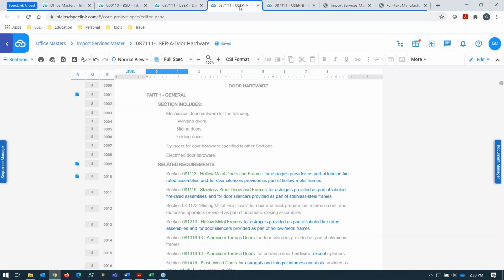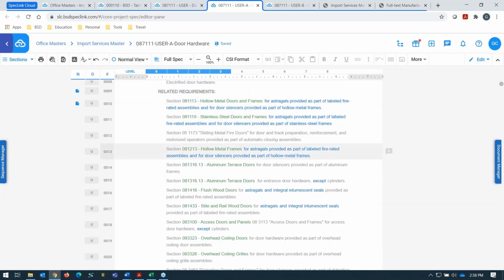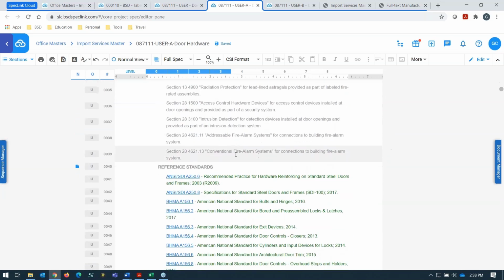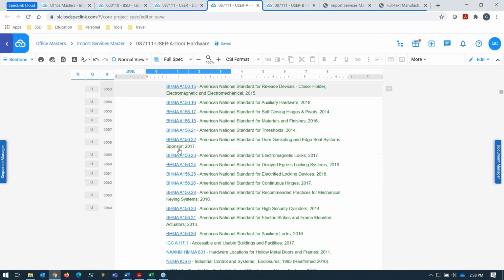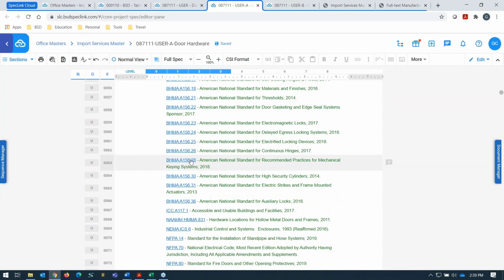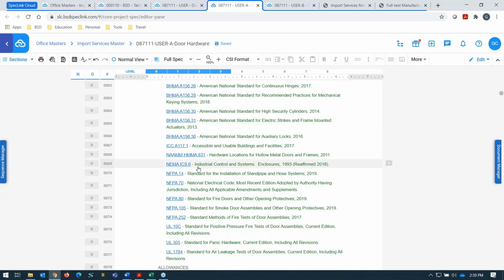So if I come over to user A version, now I'm in a new tab. It's the same section, just a little bit more amplified. Watch what happens. First, we see a lot of these related requirements have been built in. And take a look at all of these reference standards. This means I took the time to go through this section and drag the right ones over so that now when somebody else uses this section, all of this is done for them. That's really the beauty of the Office Master. You can keep those things updated all the time.